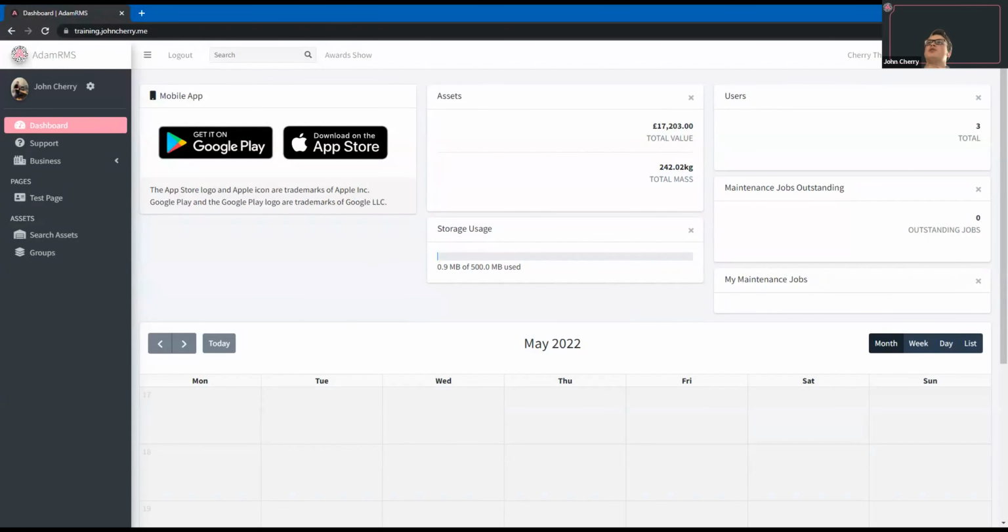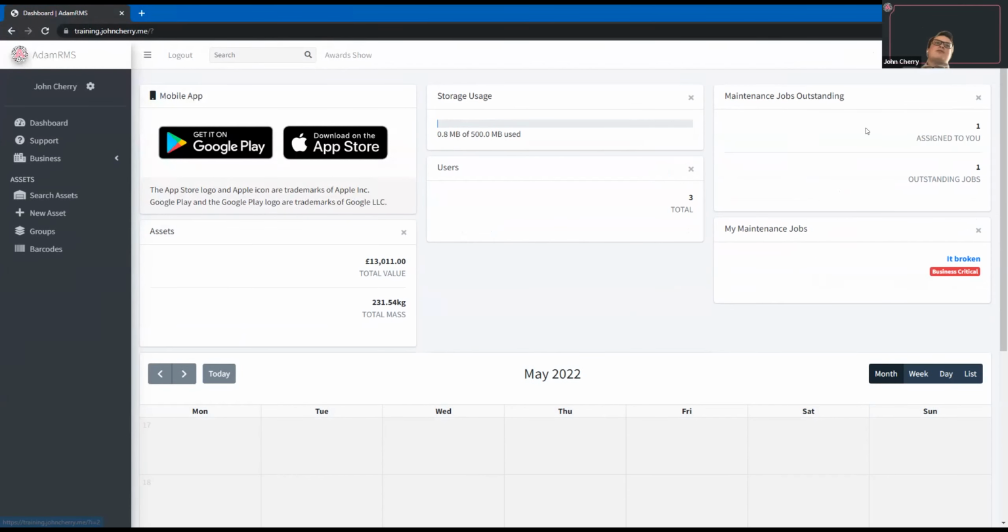Cool. So moving on to a slightly more fleshed out AdamRMS business, we've got a couple of assets in here, and assets are the basic building block that make up the resource management system. An asset itself is a physical item, or could be software, an individual item that you have, and each asset is made up of an asset type, and these define what the asset is. And then an individual asset is multiple individual things of an asset type.